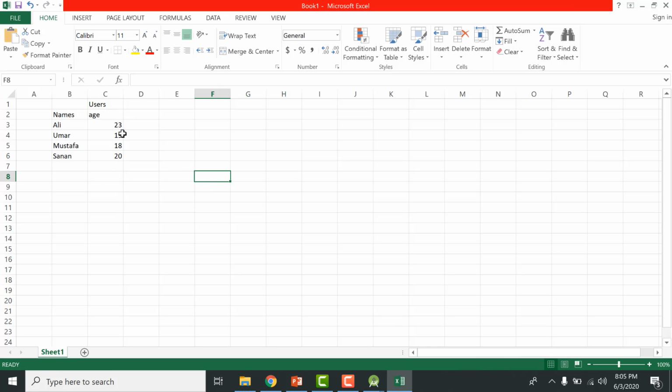So a database table is similar to what we have done in this Excel worksheet. We have records. This is the name of the table.